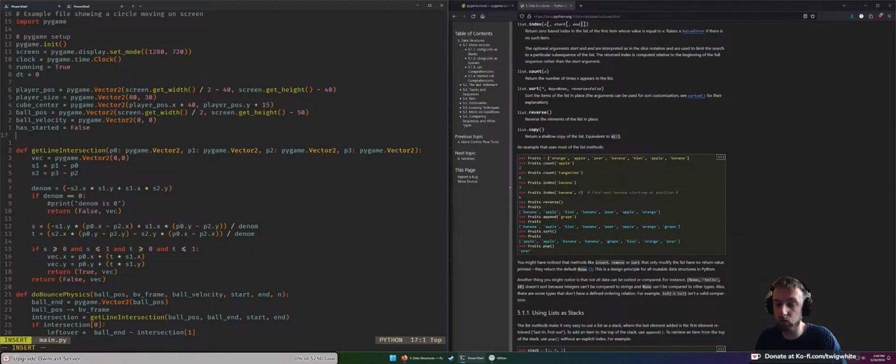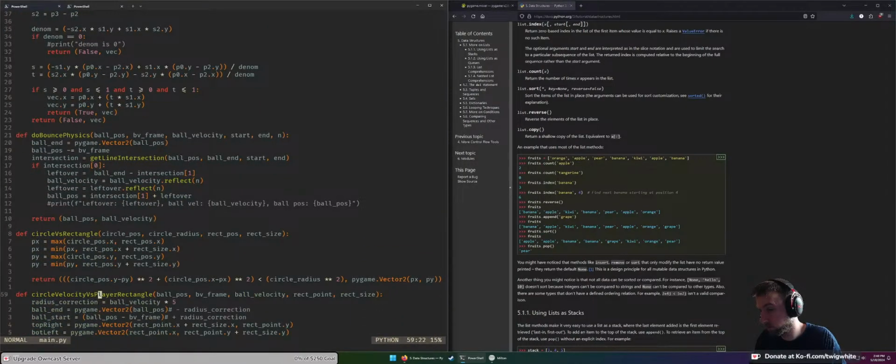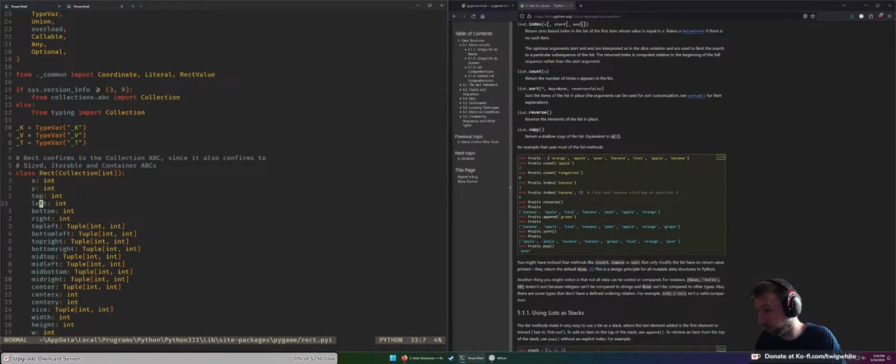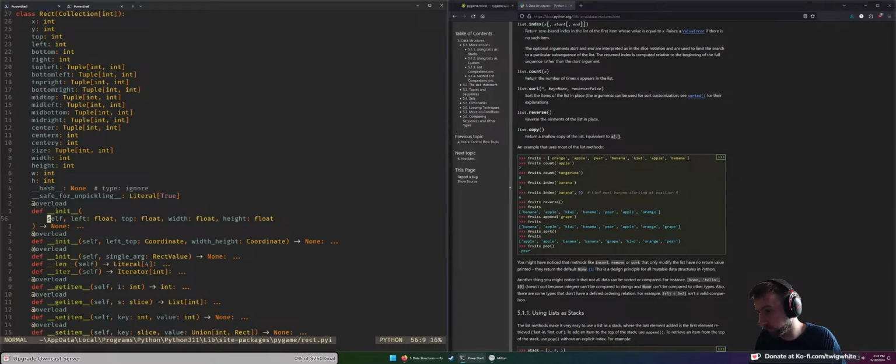Let's see. We're gonna have blocks. What do we call blocks? We're gonna do a Pygame rect. Oh, that's weird. Why don't I have... uh-oh. Interesting. That's probably just because that's how I've chosen to set this up. I can't just make a rect, right? Let's see what you have for init. Yeah. Left, top, and then width, height. Okay, okay.